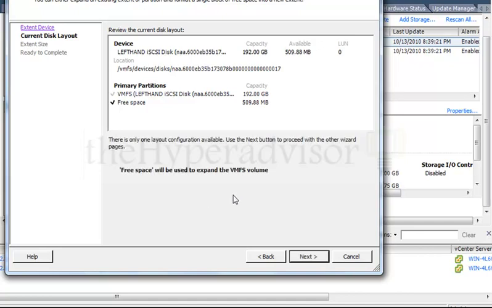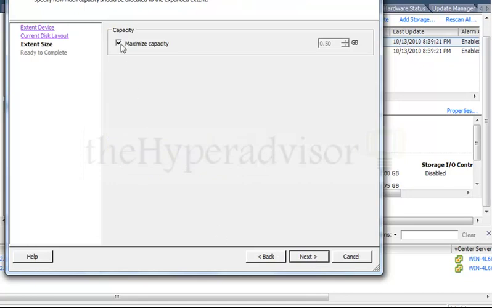If we click next, we can see here the information about the actual LUN that we have set up. The total capacity is 192 gigs, and there's 500 megs that's available and free on here. So we're going to go ahead and click next. We want to use all of it, max capacity. You can vary this if you want.